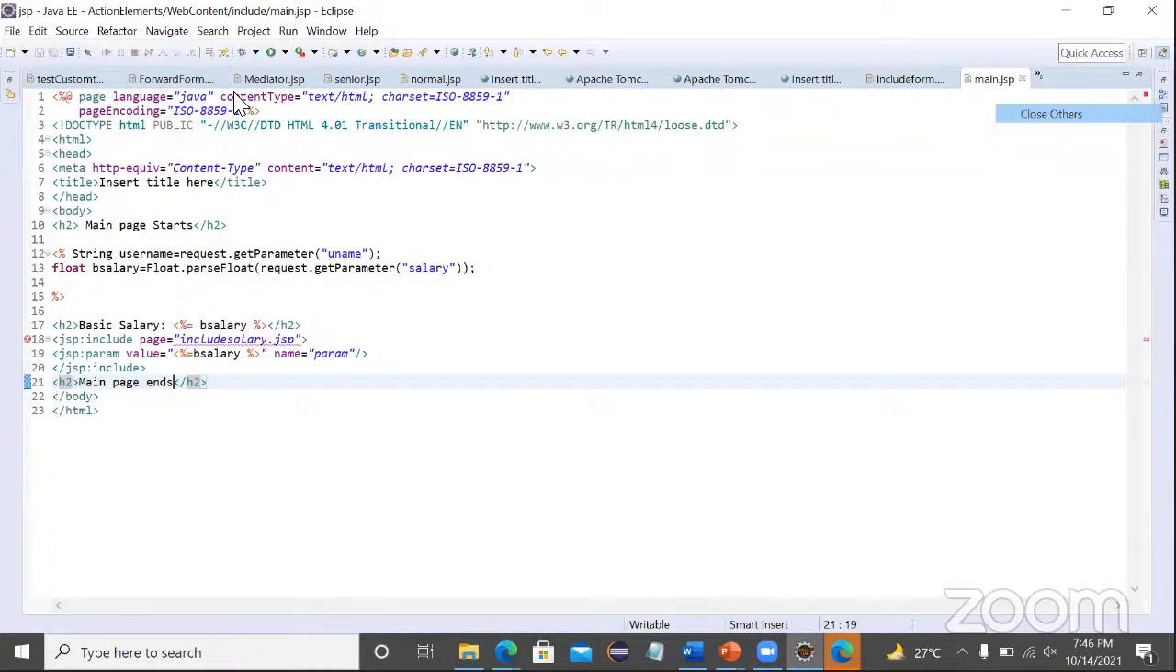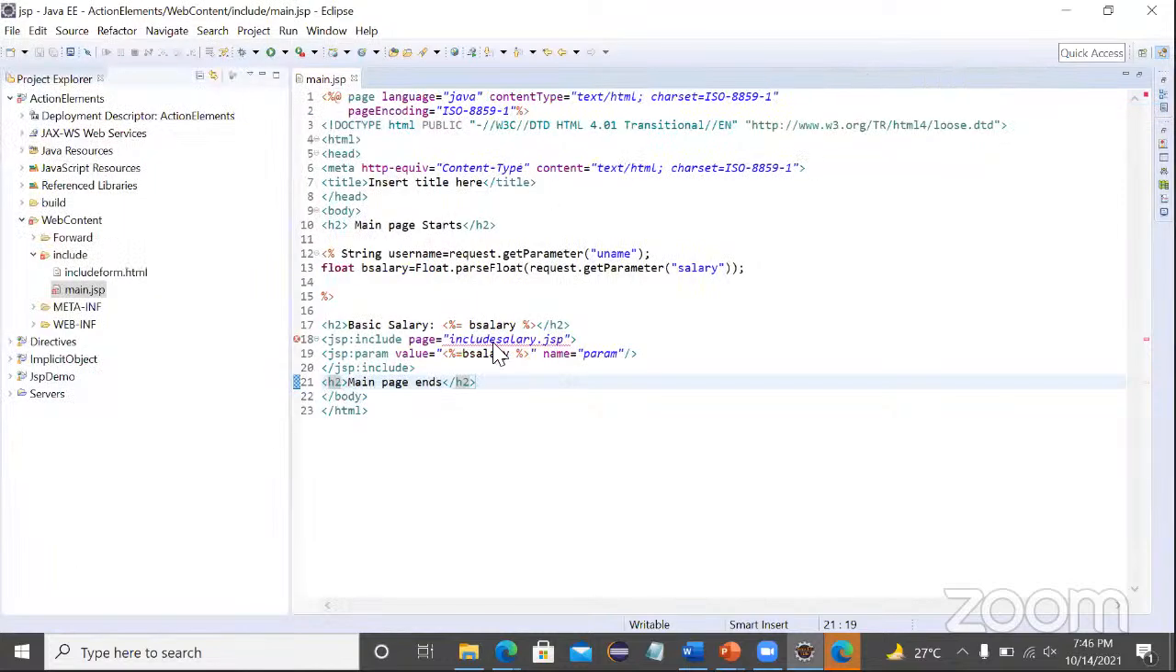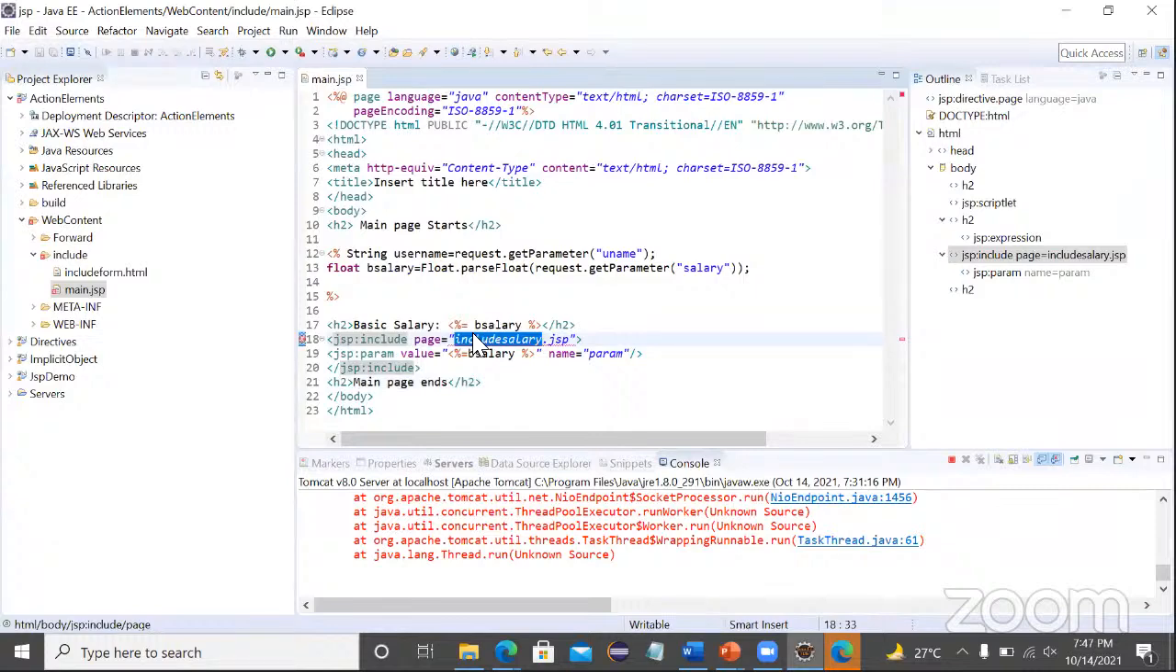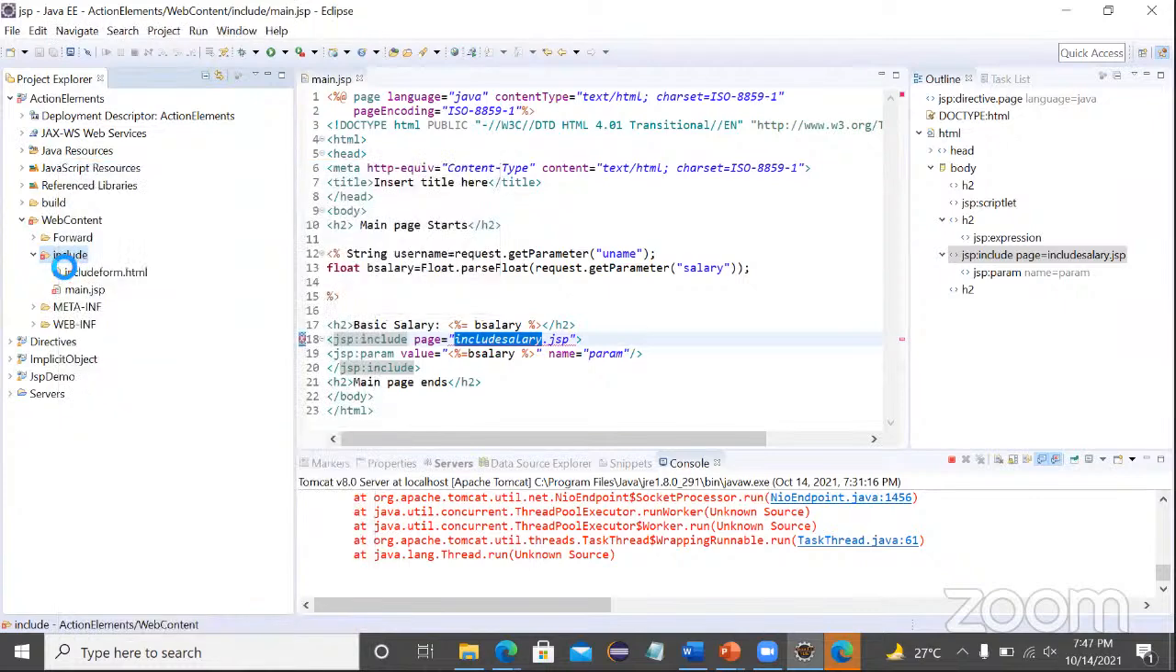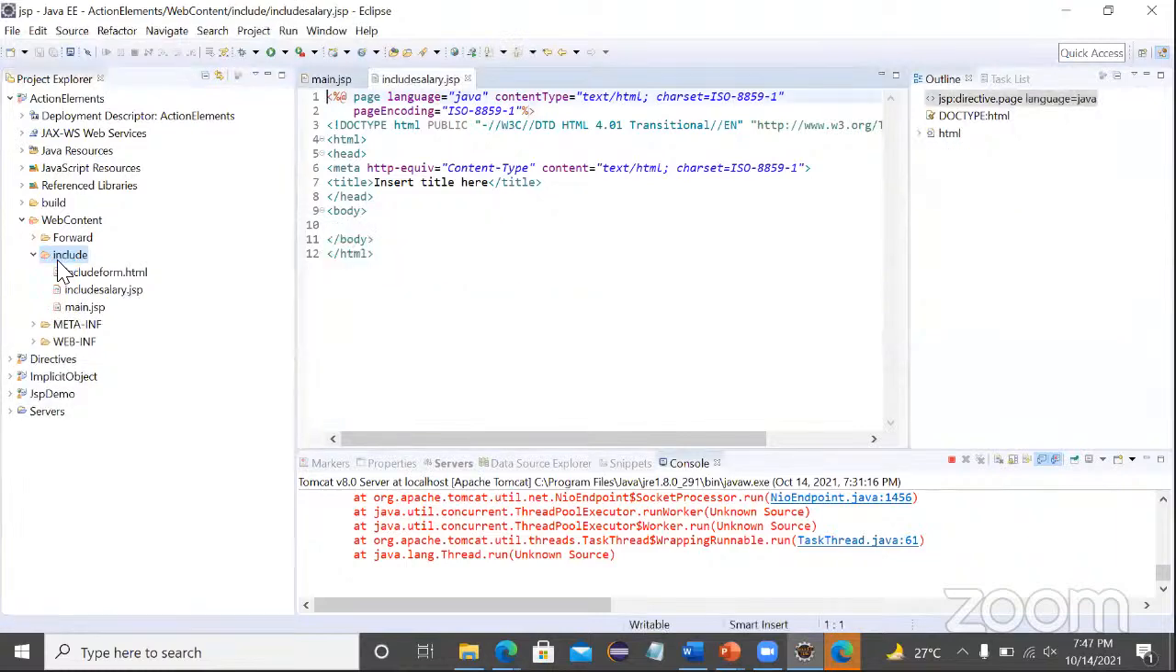You know what, here this is an exception, or error, because this include salary file is not in this directory. So that is the reason it's giving an error. So now let's create a JSP file, that is the include salary file, right? Now in the include salary file, try to get the username and the parameter value and print the net salary. Whatever you want to calculate, you can calculate, or you can print it directly.